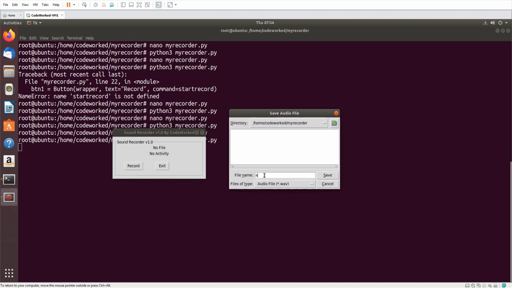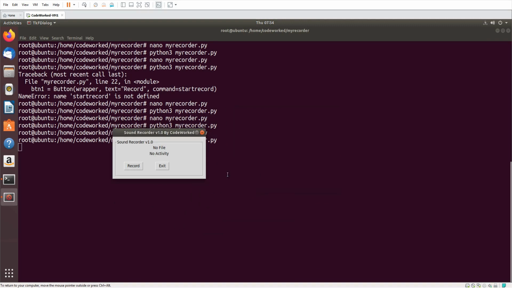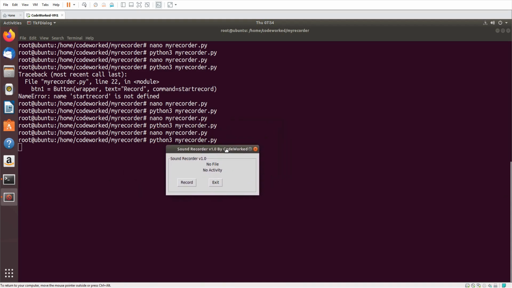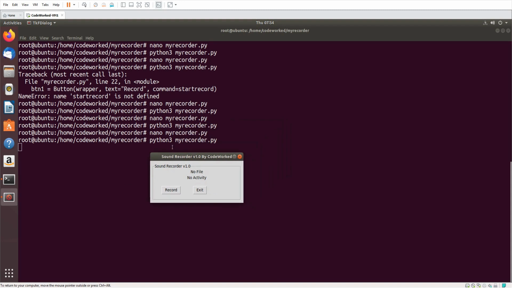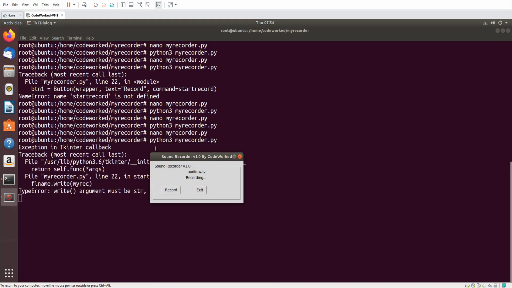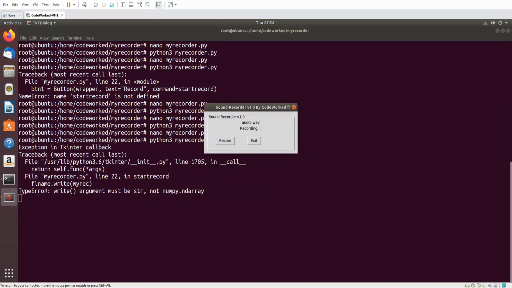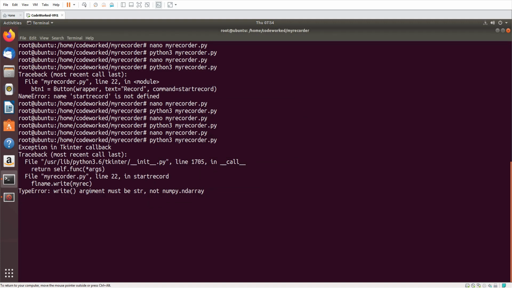Okay, so audio. Hello, mic testing. I'm testing mic. I'm testing audio. Okay, it's recording, but it won't save. You can see the type error, right? Argument must be str, not numpy array.